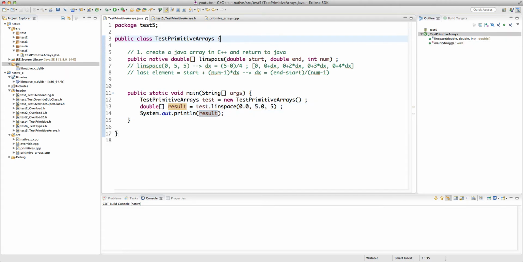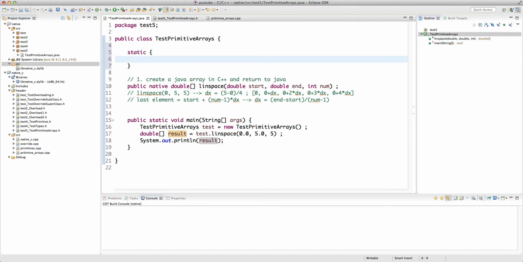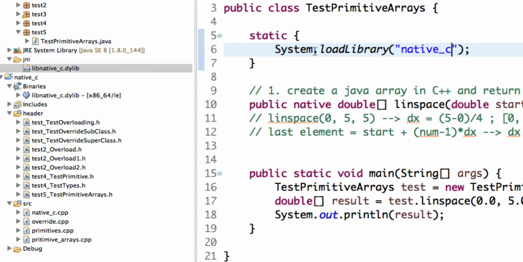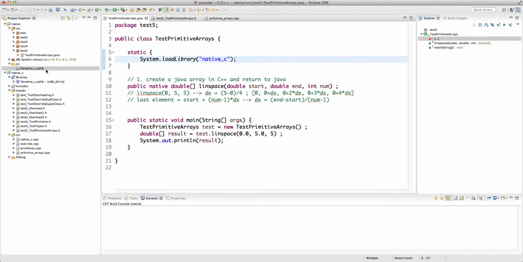So before doing that, let me just also load the dynamic library, System.loadLibrary, and again we drop the lib from the beginning. So if I zoom in, we drop the lib from the beginning and then the dylib from the end, so we don't include the extension, native C. If we use System.load instead of System.loadLibrary, then we have to pass the absolute path to this file, including the full name of the file. But it's more convenient to use loadLibrary.